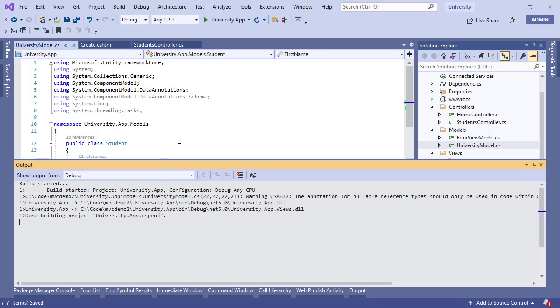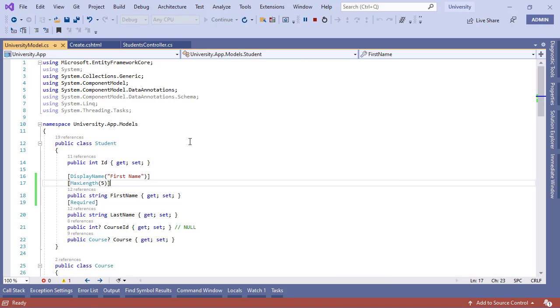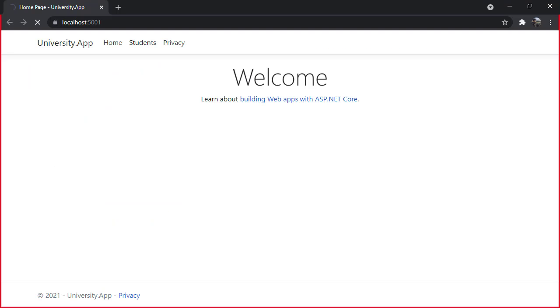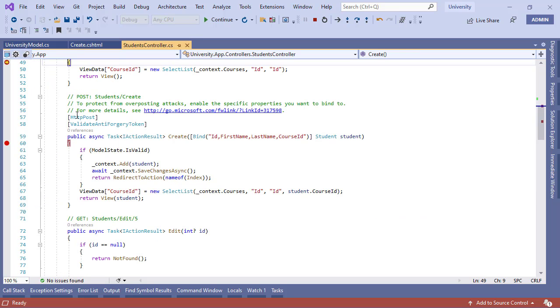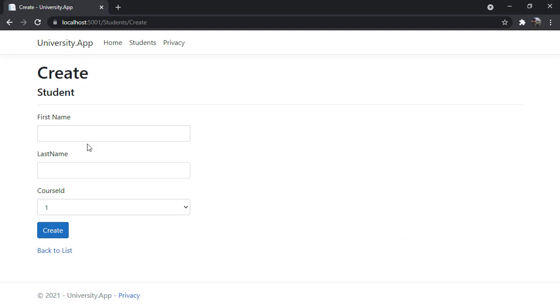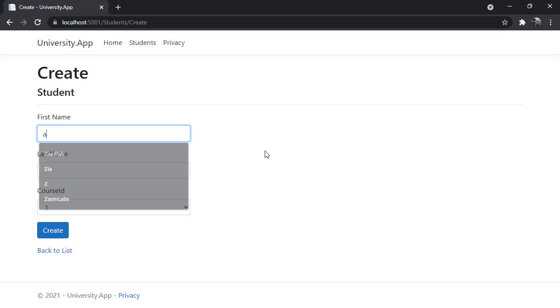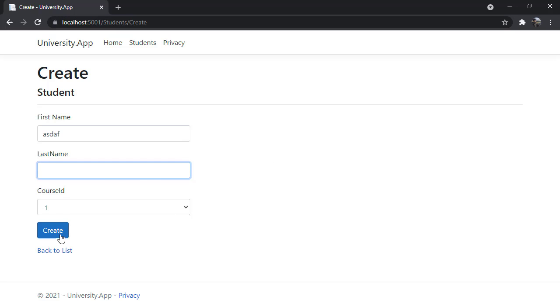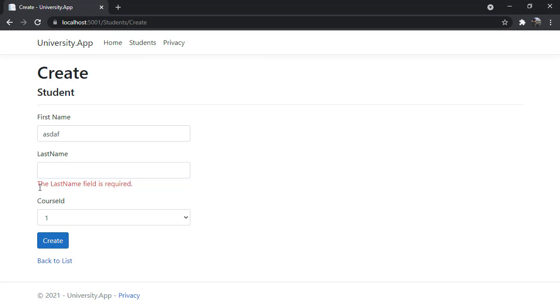I'm going to hit F5 again. Go to the student controller, hit the create link. It's going to generate the initial UI with the form element, and now if I provide a long name and leave the last name empty and hit the create button, it's going to say that the last name field is required. And, okay, I'm not able to enter text longer than 5. It is not allowing me to type. So that validation is applied at a different level.